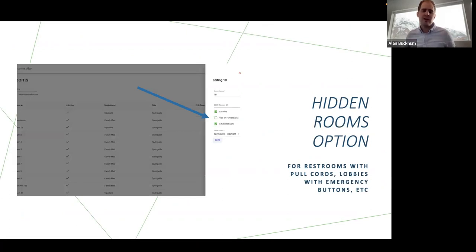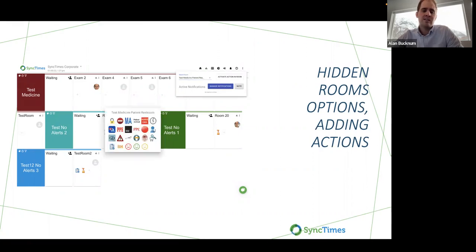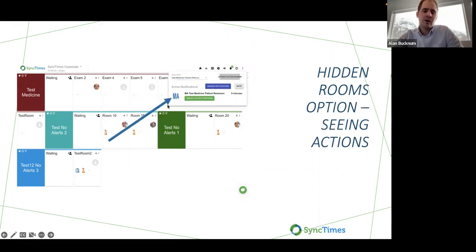So there's a couple of enhancements that we have related to this alerting functionality. First, there's an option in the rooms admin console to hide a room on the flow stations. And again, this is really going to be for your restrooms with pull cords, for lobbies that maybe have emergency buttons and those types of locations. If you have a room that's set up like that, and as an example, someone pulls a pull cord, then you're going to see the icon show up here on the top right of the flow stations.